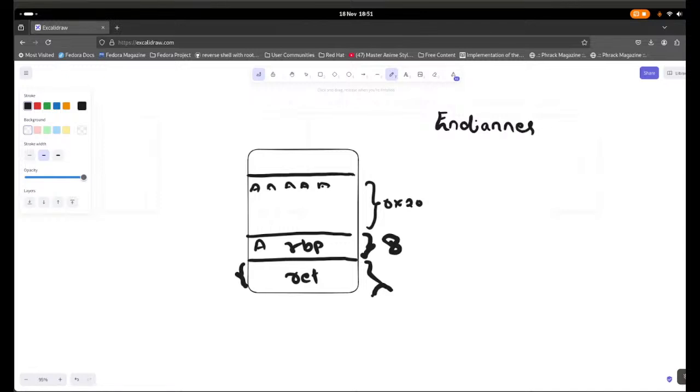If you have something like an A, B, C, D string, then in big endian it would be written from higher address to lower address. But in little endian, it would be from lower address to higher address, as in this would be 0, 1, 2, 3, and this would be reversed in big endian. This would be little, this would be big.